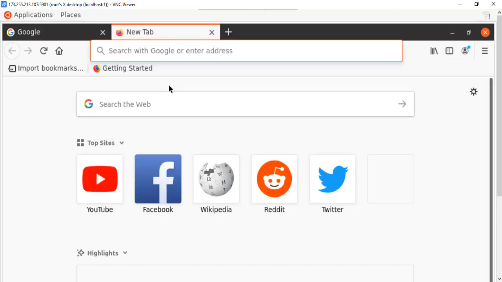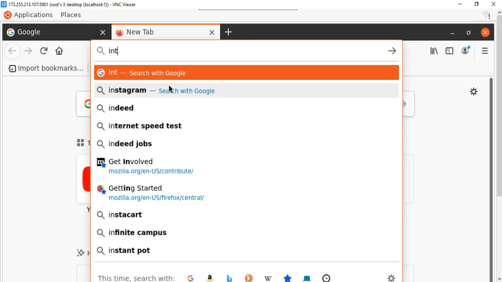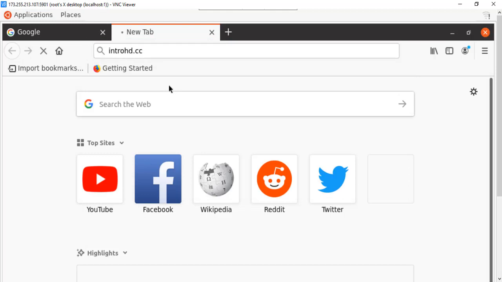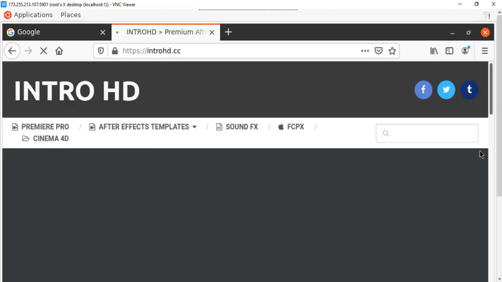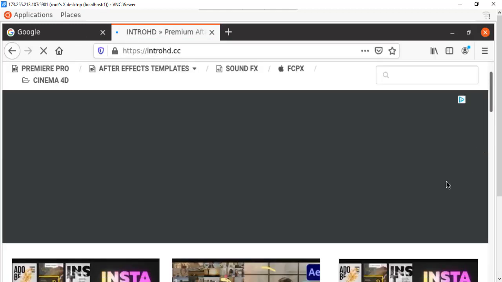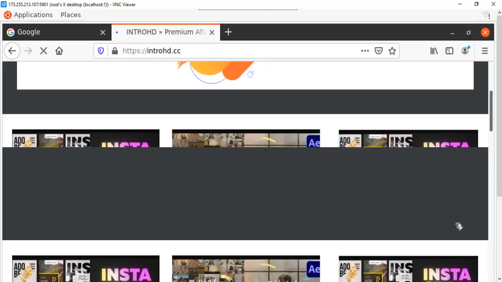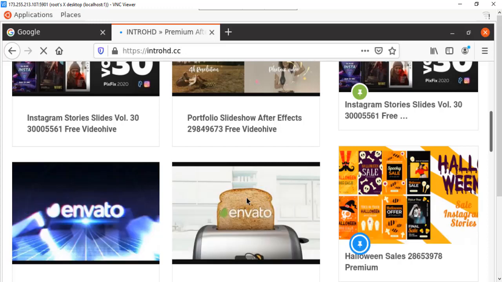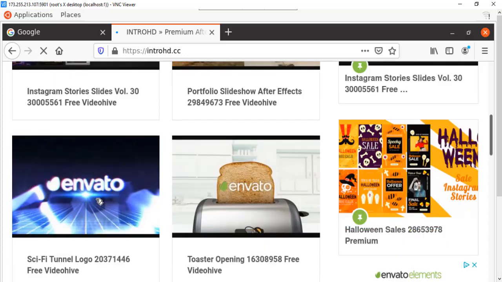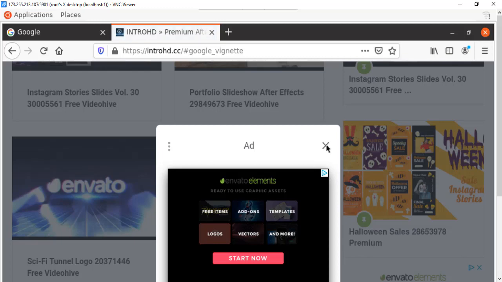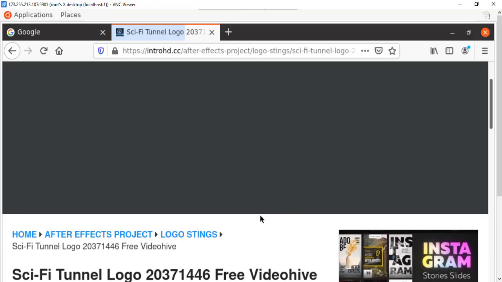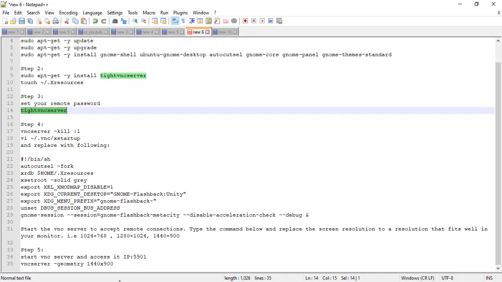and one of my favorite sites, let's go here and see, and you can do the remote desktop stuff on an Ubuntu box like this. So this is it for now.